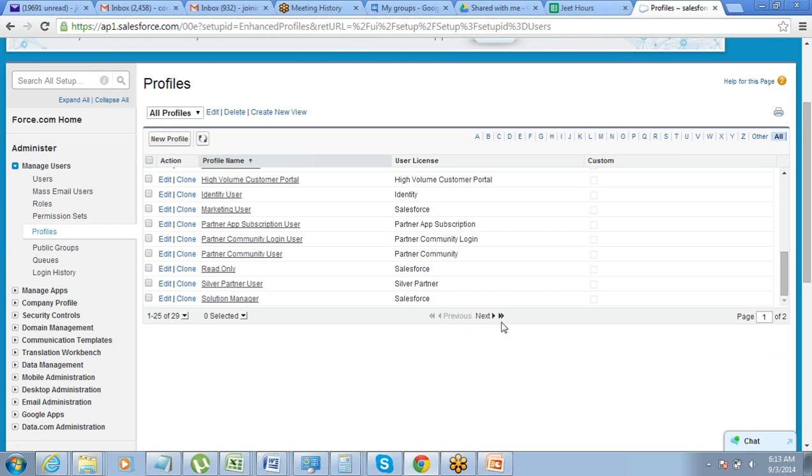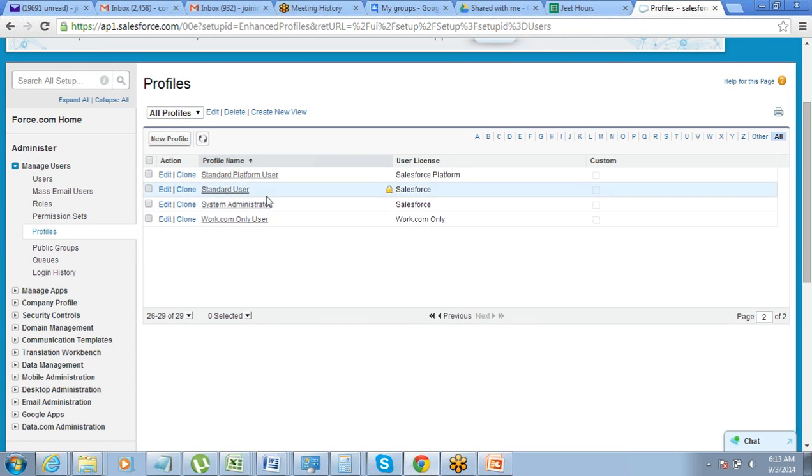Solution Manager. Click on next. There are some profiles here: System Administrator, Standard User. So there are some standard profiles already available. You have the option of creating a new profile, or you can edit the standard profile also. But there are very few changes that you are allowed to make on a standard profile. You cannot make big changes on it.